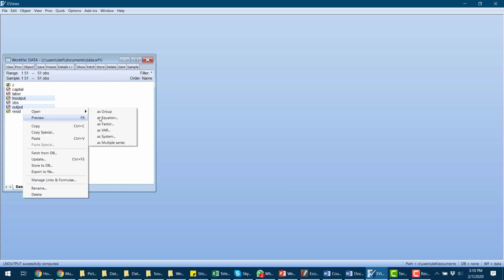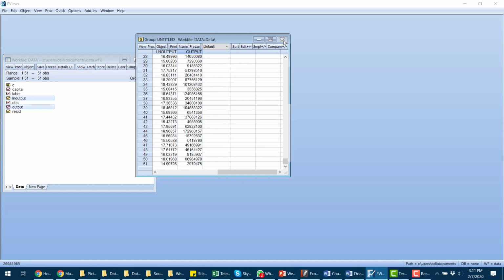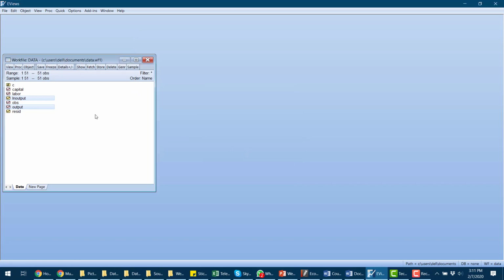So I will just confirm that this variable has been generated correctly. I open the original variable output and the ln of output as a group. When I open it, I can see that the variable indeed is generated and it has happened for all the values. So that means I did it correctly.